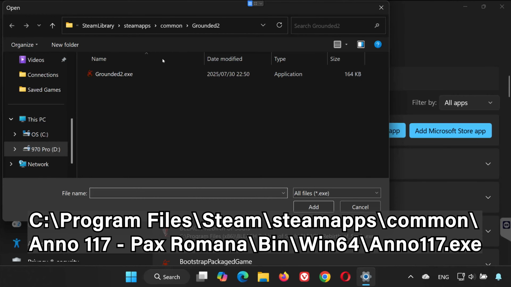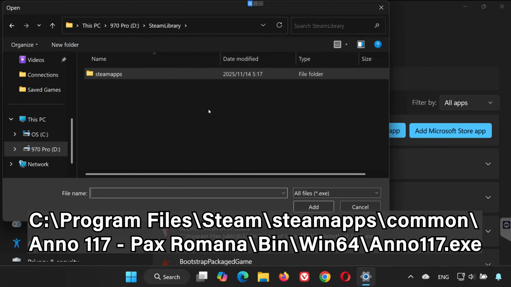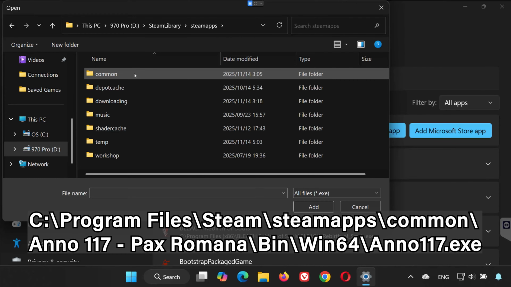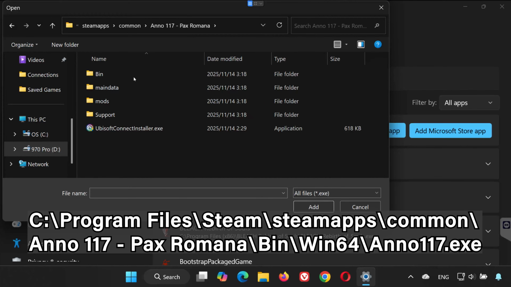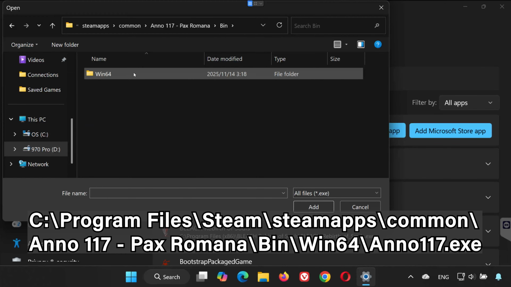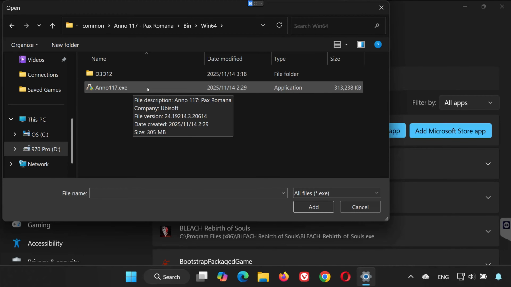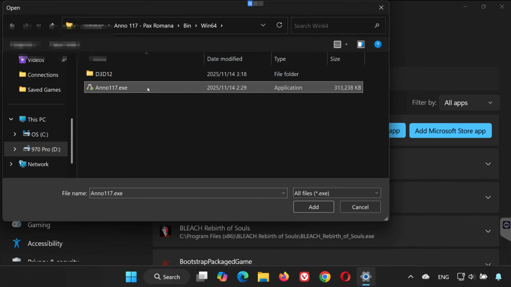Follow this path. Open your Steam library folder. Open Steam Apps. Open the Common folder. Open Anno 117. Open Bin. Open Win64. Find Anno117.exe, select it, and click Add.